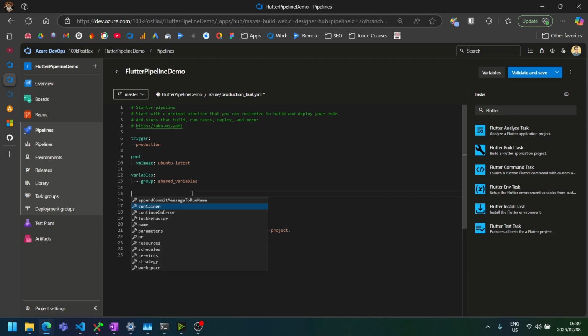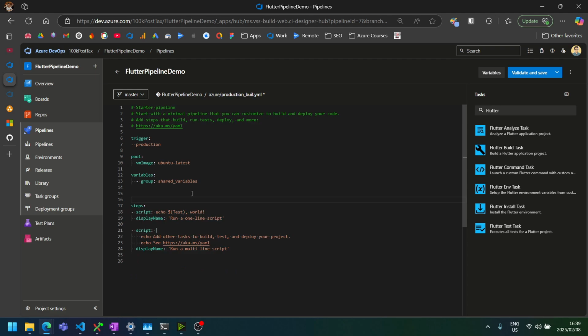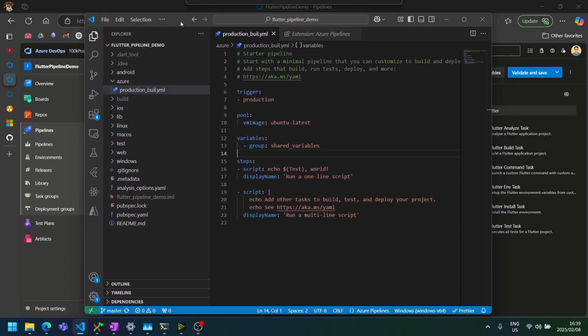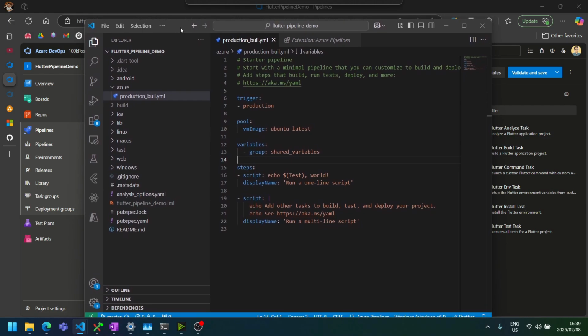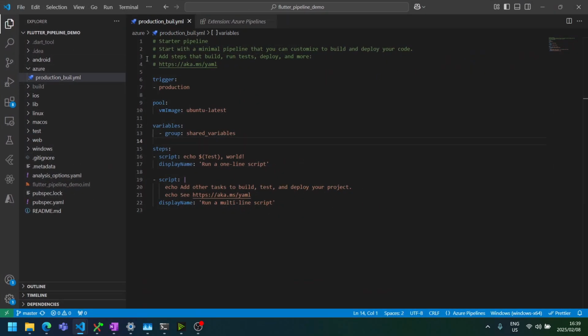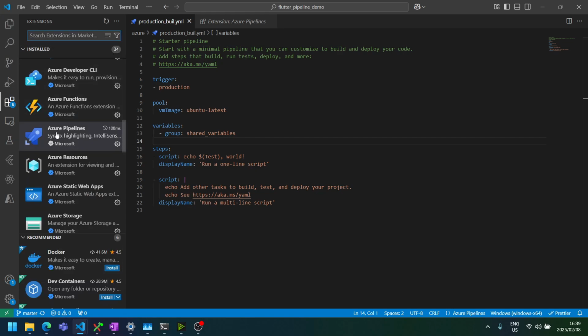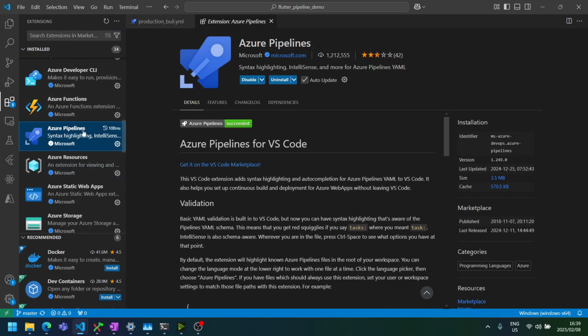So you'll notice this online editor is not that easy to work in. It sometimes forces the autocomplete on things that you don't want, and it can be a bit frustrating to work with. So I prefer to use VSCode, and they have a specific extension that you can install that helps setting up pipelines. So if you go to the extensions tab and you search for Azure Pipelines, you can install this extension. It is made by Microsoft.